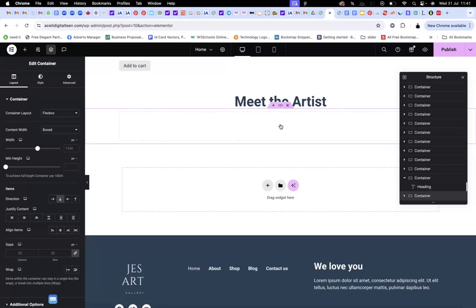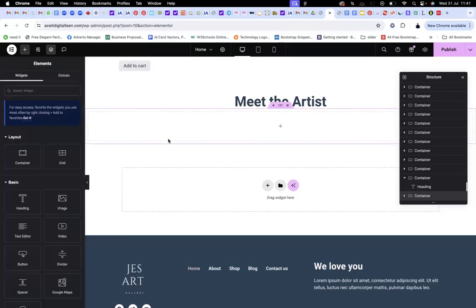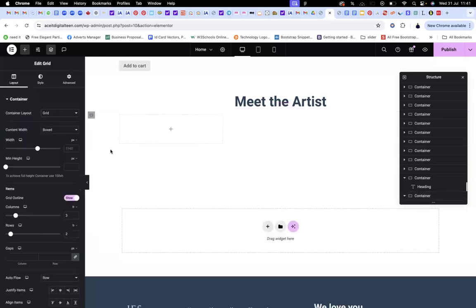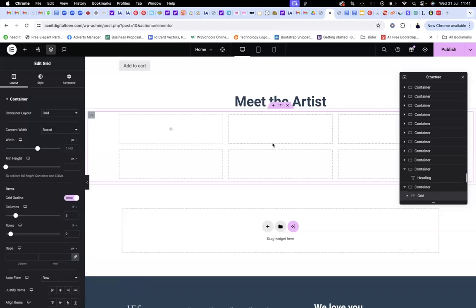I think I chose the wrong kind of container for now, but that's fine. And I'll come here, instead of making it boxed for the layout side, I will make it full width, right? I'll click on this again. I want a grid inside the container, right? I'll click on grid. And I don't want this kind of grid. I want a grid that is just 3, because we have only three people, right?